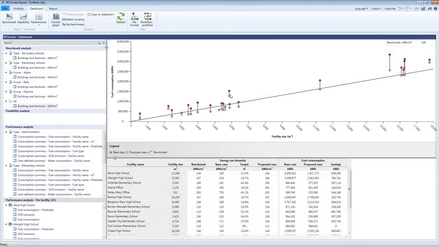You'll notice that the colors of the base case and proposed case have changed. When the base case is below the benchmark, it will be green, and when it's above the benchmark, it'll be red. So this gives you a very quick visual way to see where you stand in terms of your benchmarks for your whole portfolio.